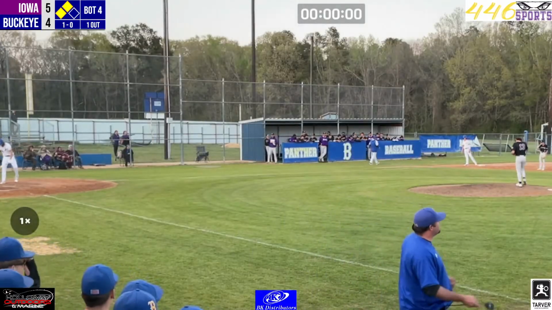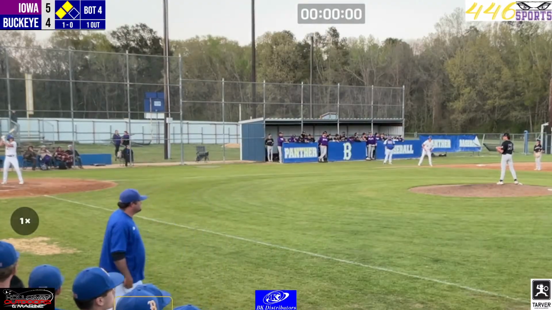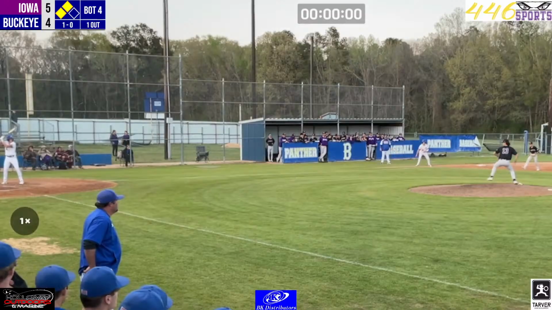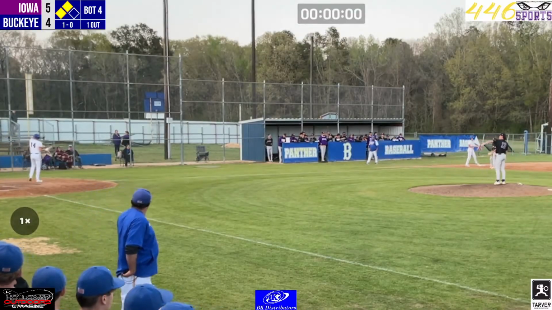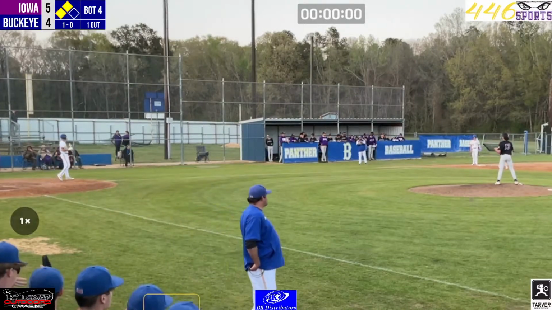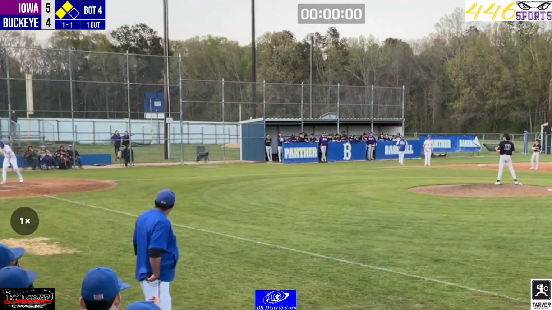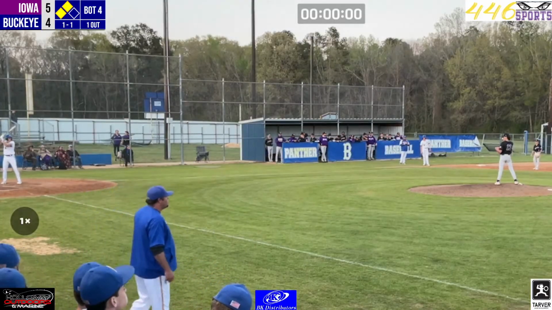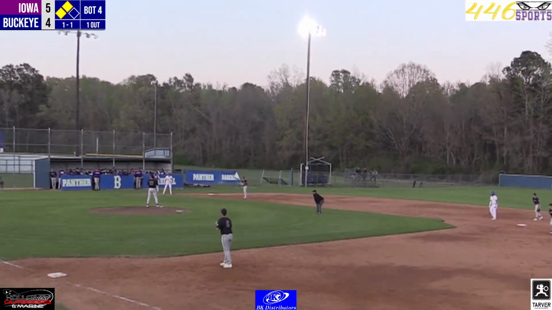All right, Panthers are threatening here. Runners at second and third, 1 out, down by 1 run. Broadnax up to the plate. Broadnax swinging, a miss. Strike. 1 ball, 1 strike on Broadnax.